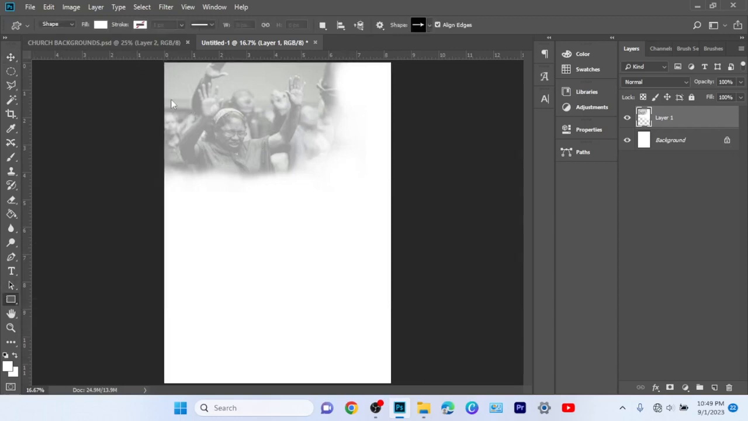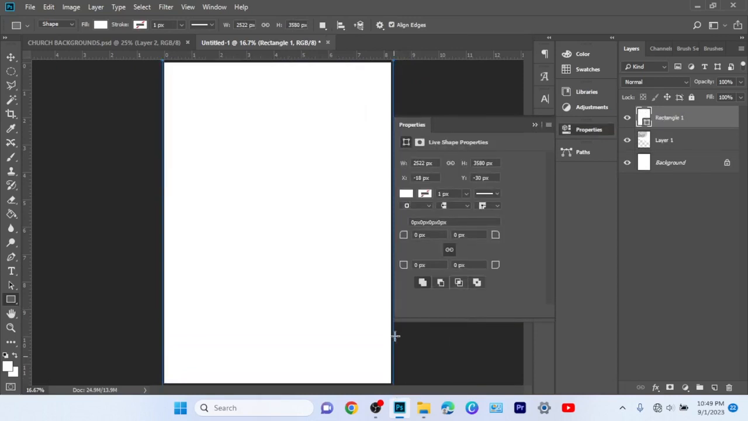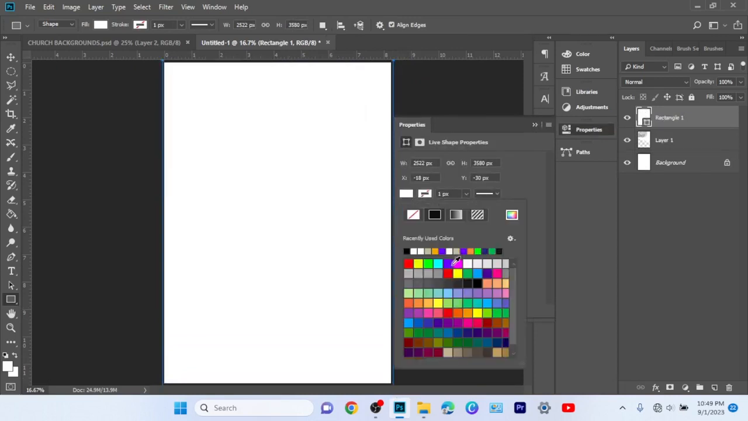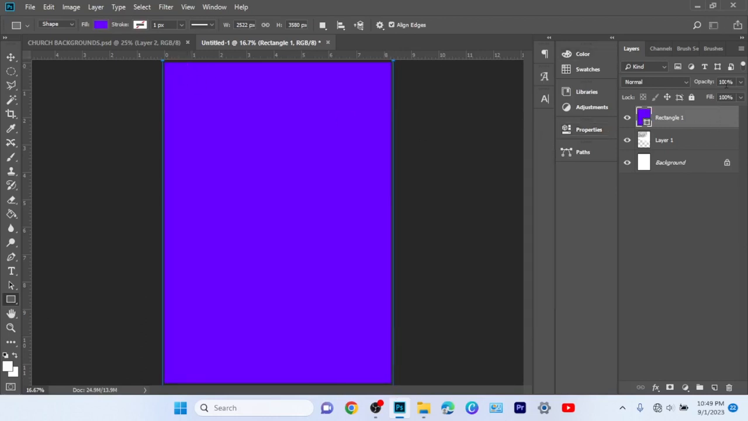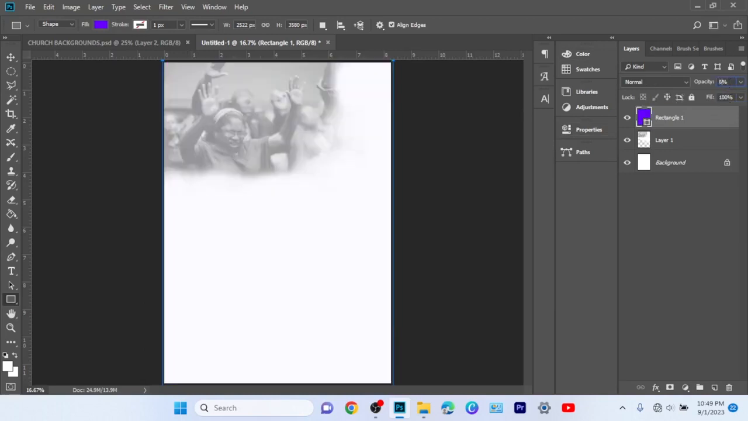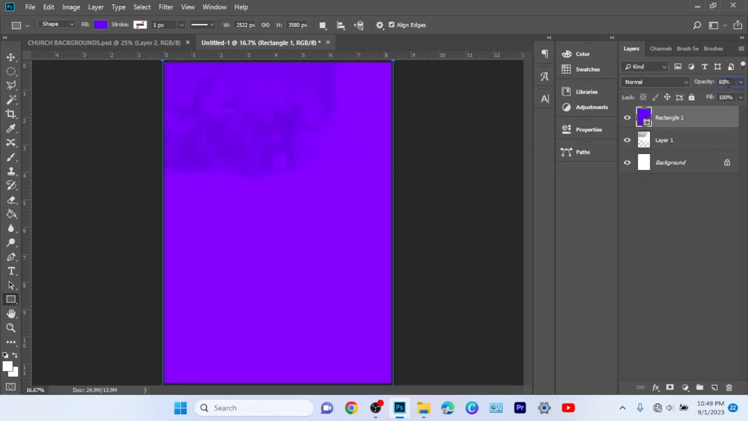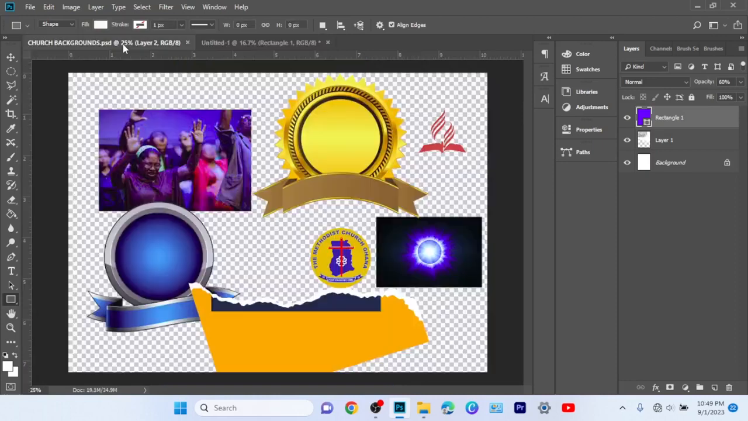The next thing that I'll do is to use my shape tool to draw a rectangular shape, then set it to blue color. I'll change the color to blue. Then after that, I'll change its opacity. The opacity is 100. When I set it to 100, I was not seeing the picture well. So I'll change the opacity to, let me see if 60 is okay. I think 60 is good.